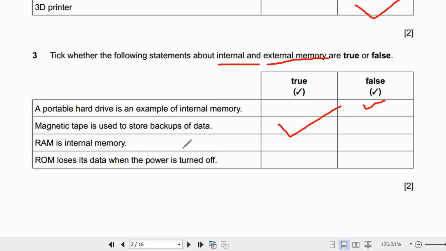RAM, random access memory, is an internal memory. Yeah, this is true, it is internal. ROM loses its data when the power is turned off, so it means that ROM is volatile, which is not. So it is incorrect, it is false, because ROM is non-volatile. It keeps the data even when the power is off.